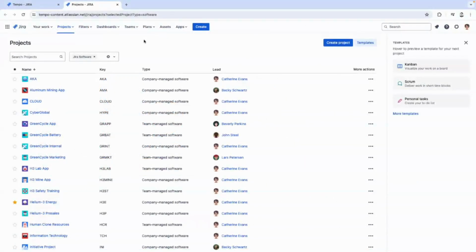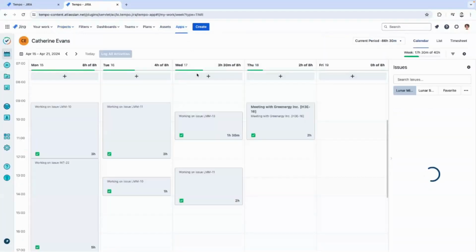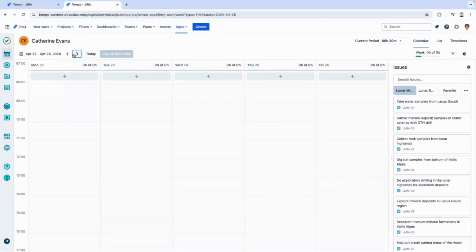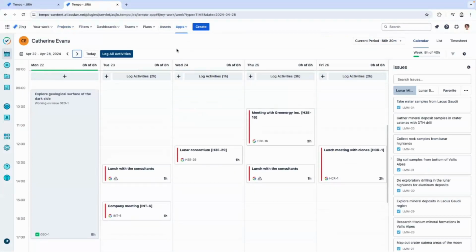Okay, so we're actually going to start right in Jira. So up here on the navigation bar, there's apps. So I'm going to find Tempo and then click on it to get right into timesheets. We're going to go to the proper week. So here I am automatically in My Work. So this is where your timesheet is, so where users log their time.